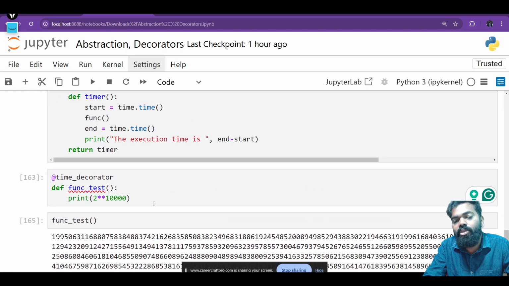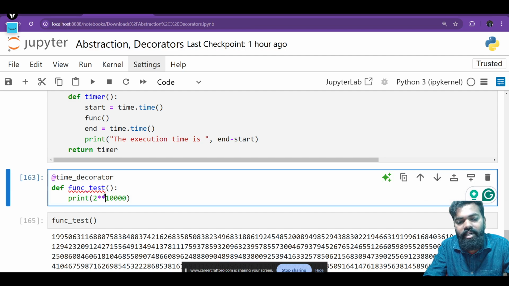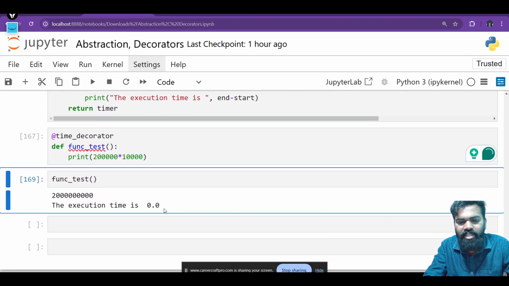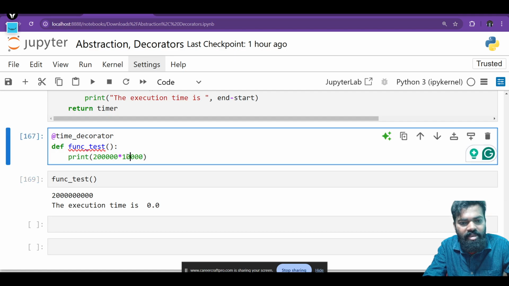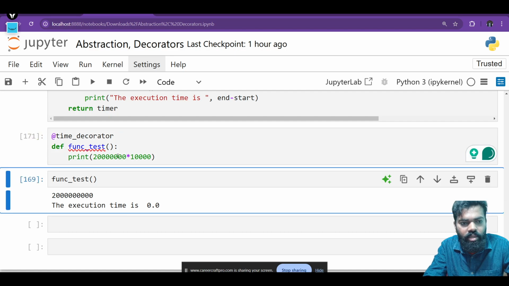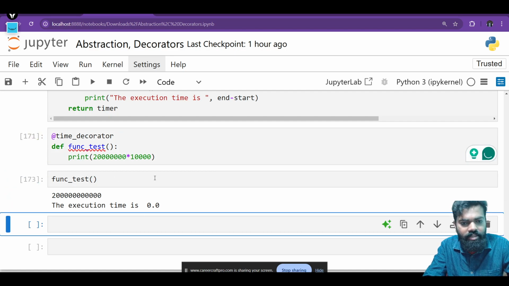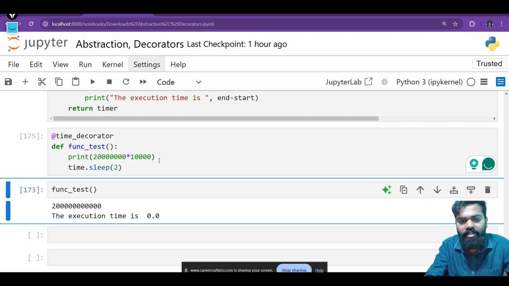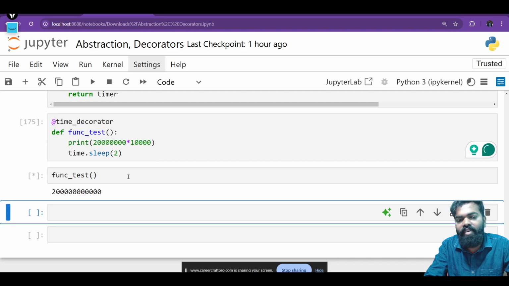Or let's say 200 multiplied by this. So the execution time is 0.0 seconds, because this is very low. So maybe I can just add another zero. Or one thing I can do: time.sleep. Time.sleep will sleep for, let's say, 2 seconds. So let's execute this. So func test.